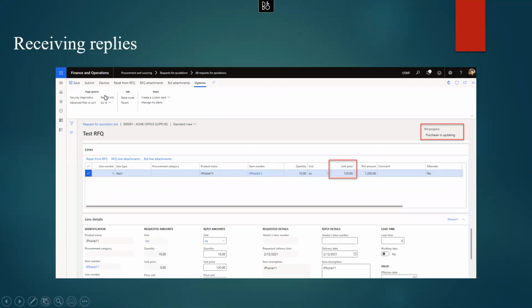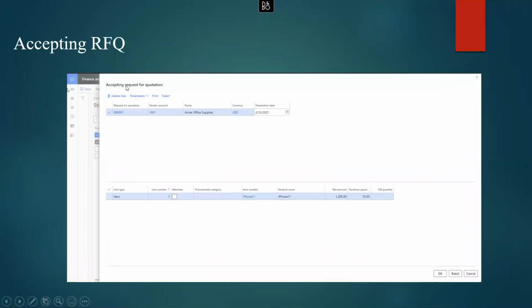Once you are receiving the replies, the bid progress will say that purchaser is updating. So you can update the unit prices, whatever the vendor has sent you. You can fill the questionnaire, you can score bids, and after that, you are going to accept a request for quotation from a certain vendor.